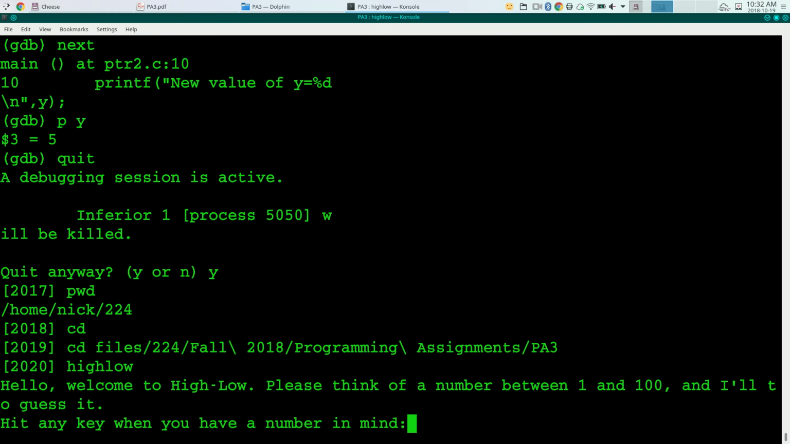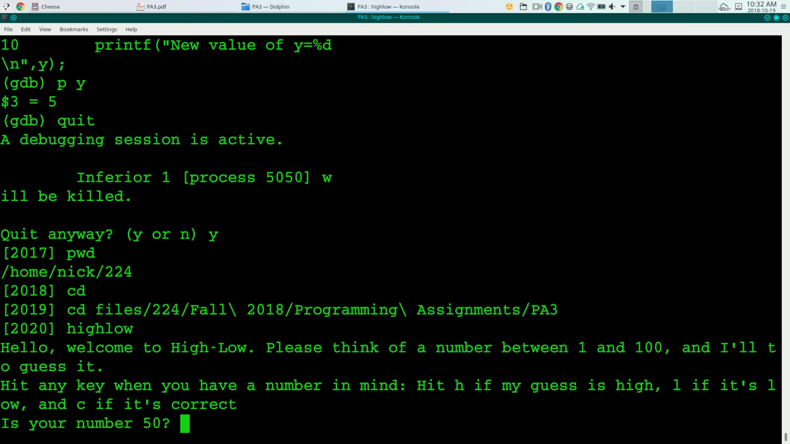Okay, who wants to think of a number? Okay, don't tell us what it is, but you got a number in mind? Okay, so I'm going to hit a key. So the computer says, is your number 50? And you have to say, is your number higher, lower, or is that correct? Is 50 high or low? Low. 50 is low. Okay, so your number is bigger than 50.